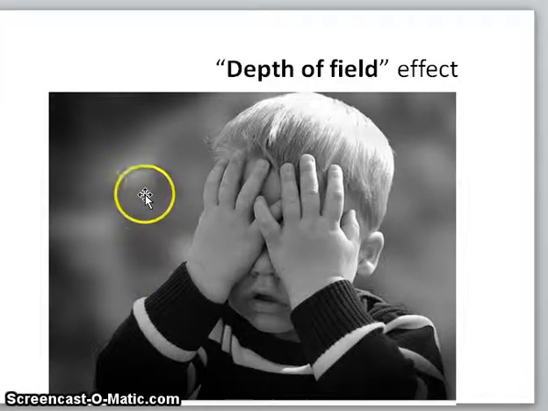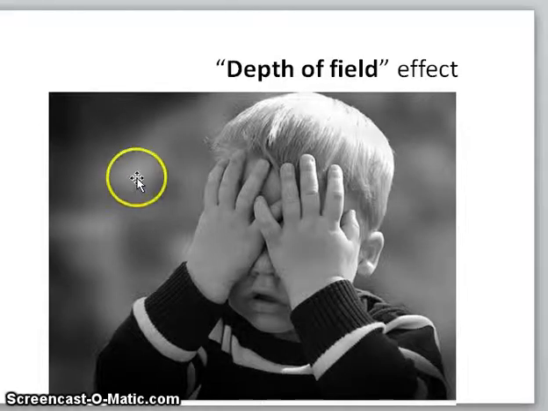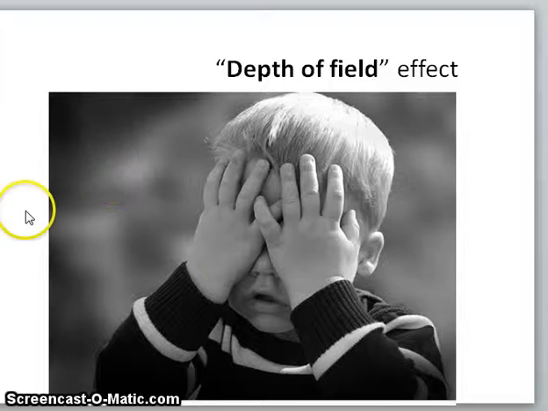When you blur the background like this intentionally with a camera, you need a pretty expensive camera with a long lens to accomplish this. You can also accomplish this in Photoshop, which we'll get to later, but this is called a depth of field effect. It's really shallow depth of field, where you blur the background so your subject stands out.